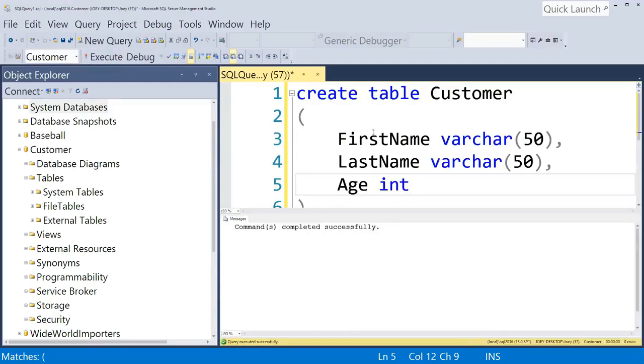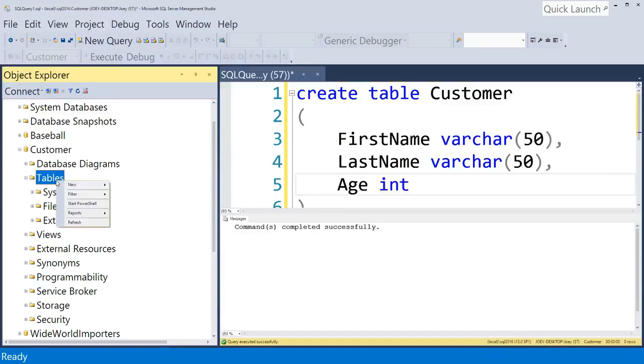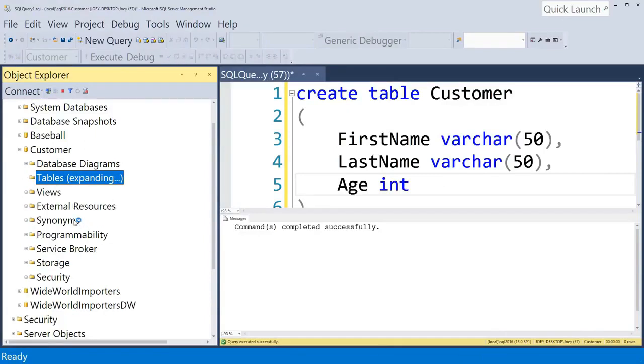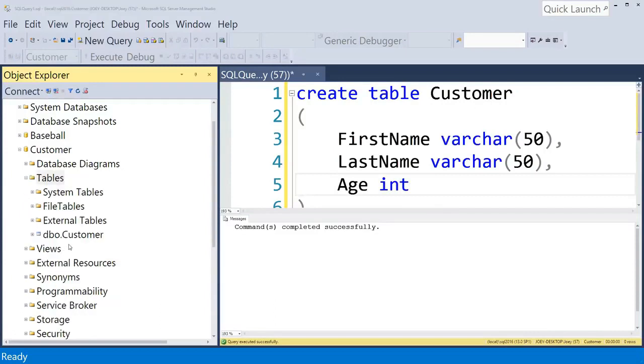And down here, so whenever you run something, I haven't said this yet, but there's a messages area at the bottom. This messages area tells you if it runs successfully, which in this case it says command completed successfully. So we know that the table was created. So let's look back over here to the left in our Object Explorer at the tables, and let me refresh that. We'll give it just a second here, see if it finds our table. And so there's our customer table.